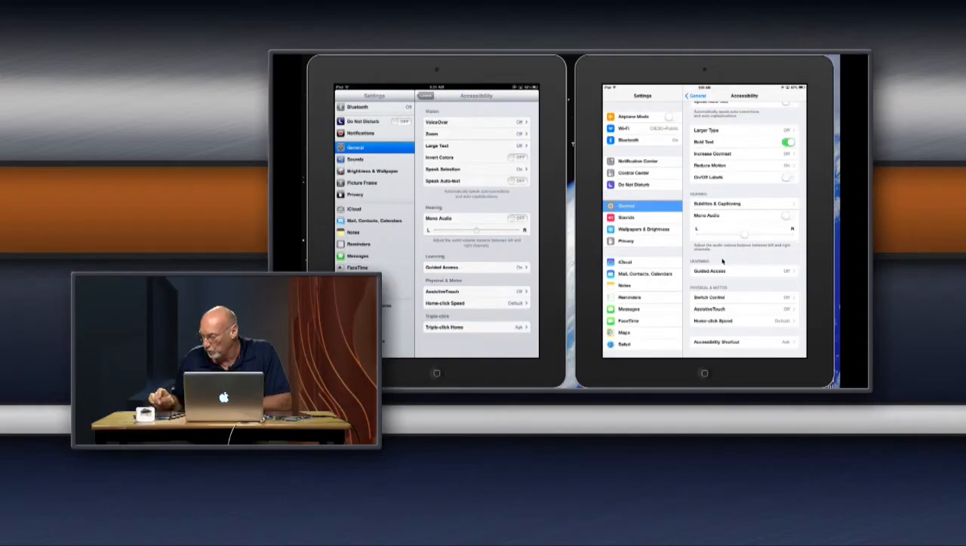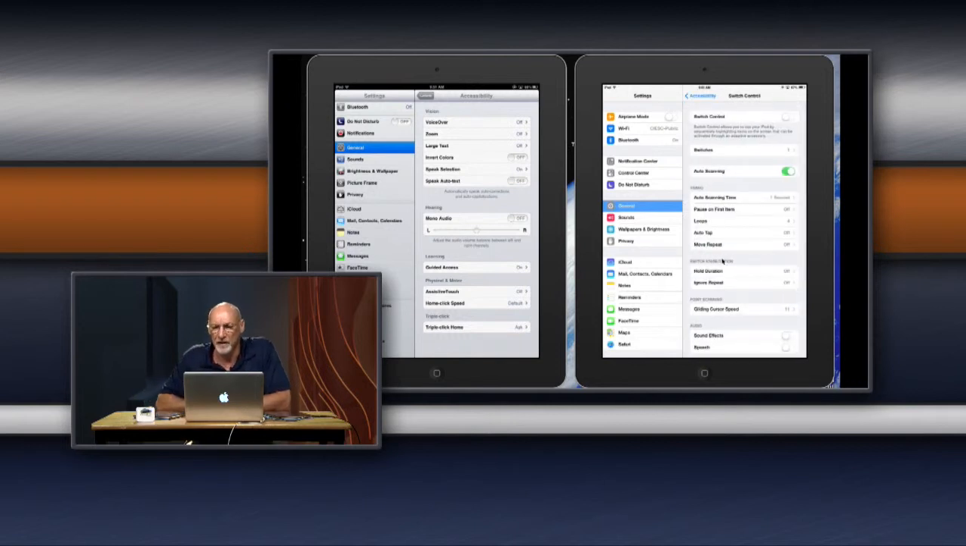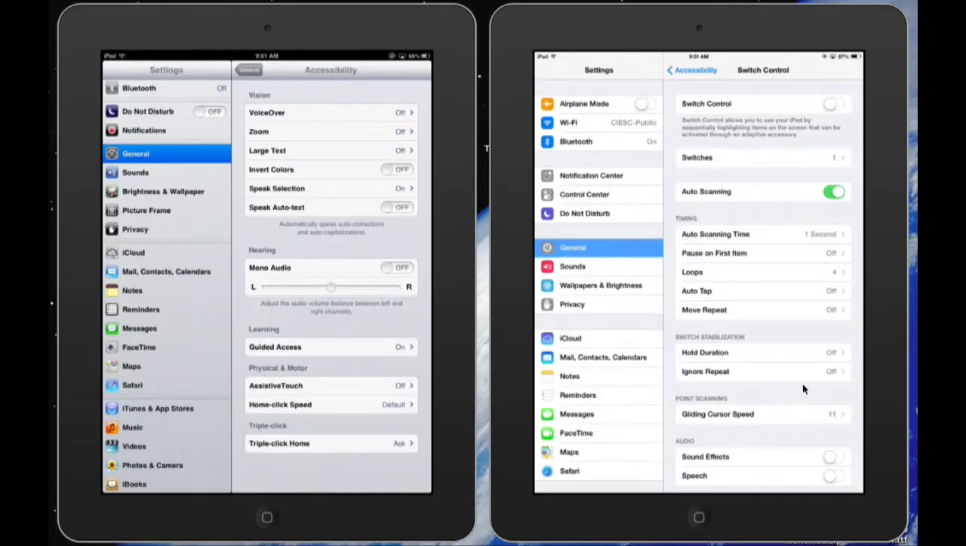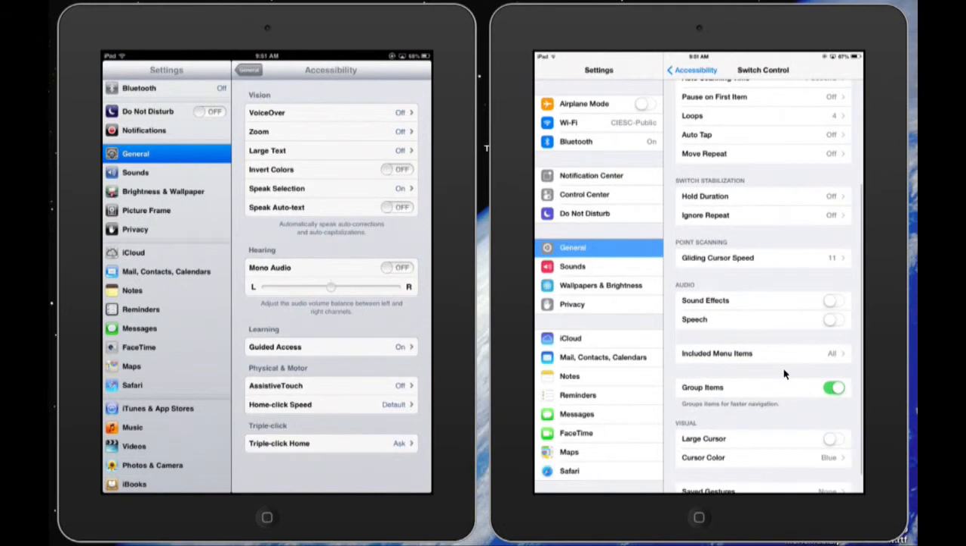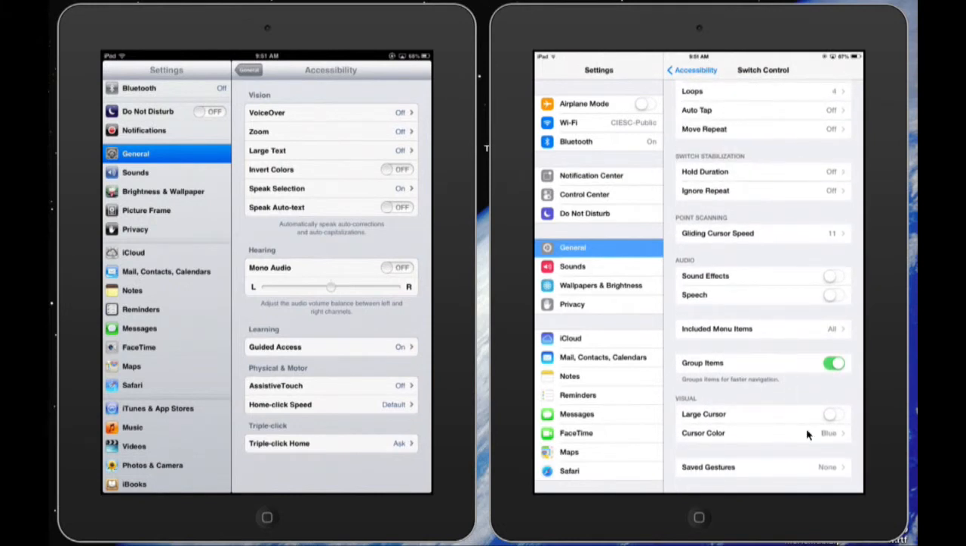But what I really had fun with was actually going into our switch controls, and we can set up switch speeds, and we can set up our switches, and then we have the amount of scanning time that they're on, and the pause and so forth, loop, a lot of things that are common whenever you're doing switch access. And the way I have it set up here is we can do a large cursor, and we can change the color of the cursor, and we can save gestures and so forth.